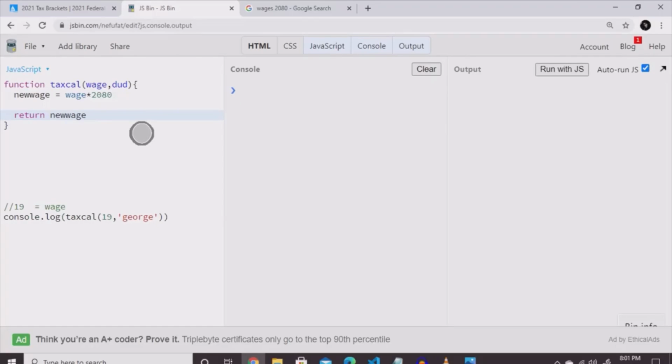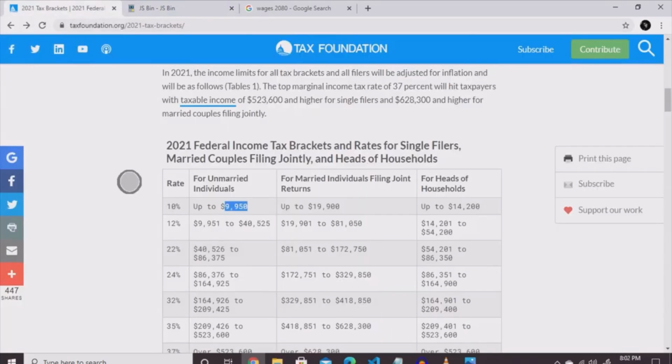Let's find out how we can go about seeing how much is going to be deducted from your paycheck from the taxes. Okay, you see the tab up there that says 2021 tax brackets. Let's click on that. After clicking on that, you see the area where it says 10%. It says rate, then it says for unmarried individuals up to 9,950. Let's copy that number. We're going to use that. And remember, that says 10%.